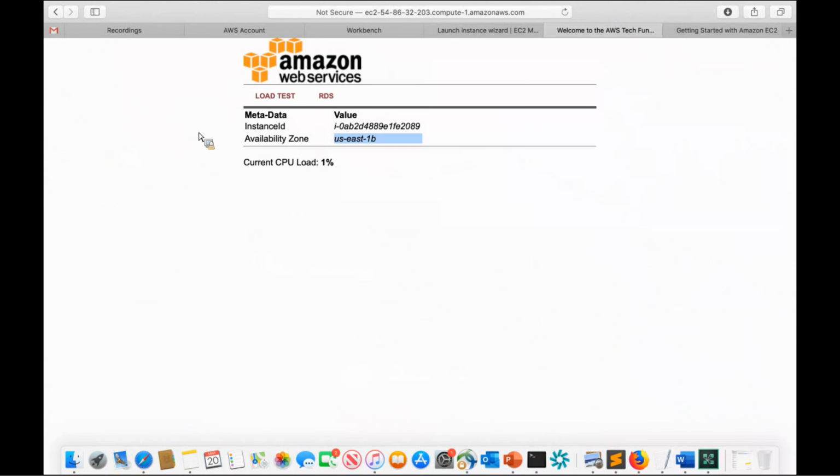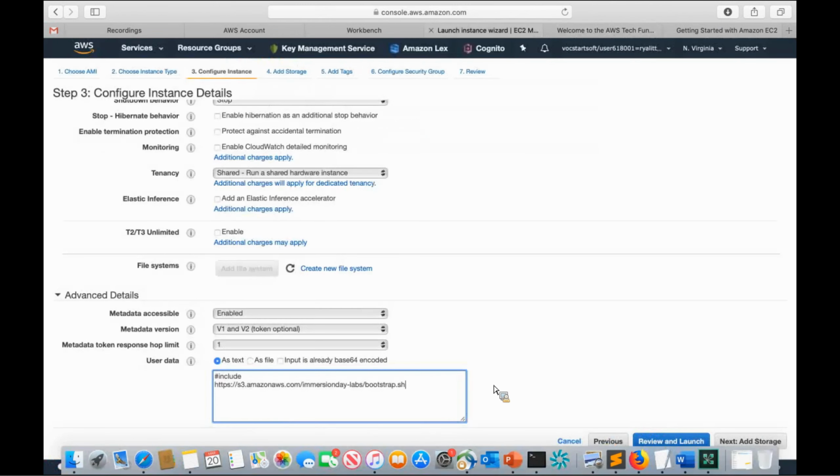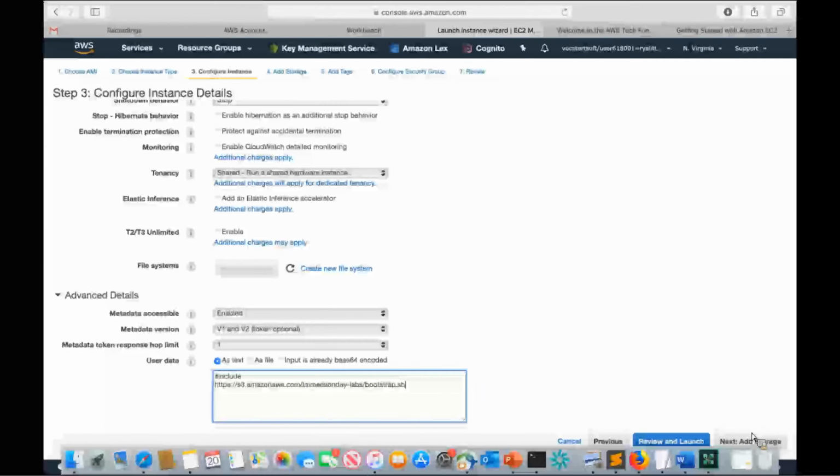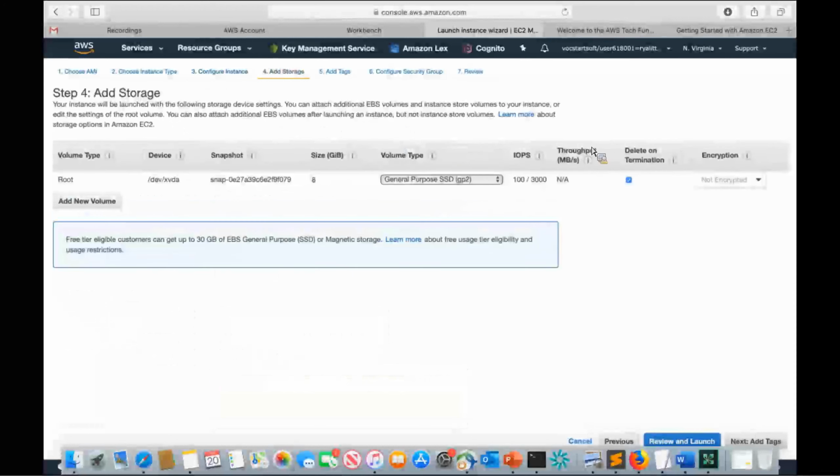And I'm just going to plug this in. Effectively what this script will do is create this environment, right? Upon a launch of instance, it's going to grab all of this information for us, that metadata information. So I plug that script in, bootstrapping it, if you will, and click on next.